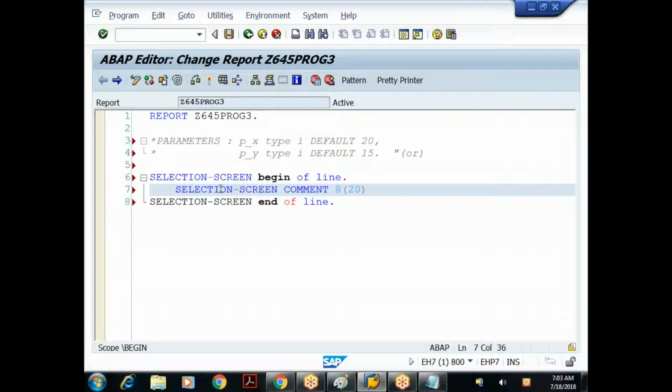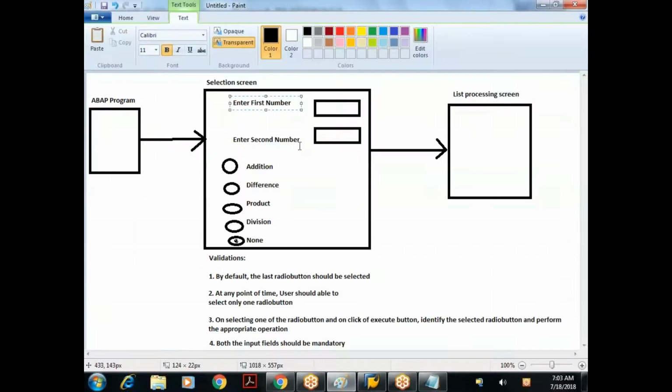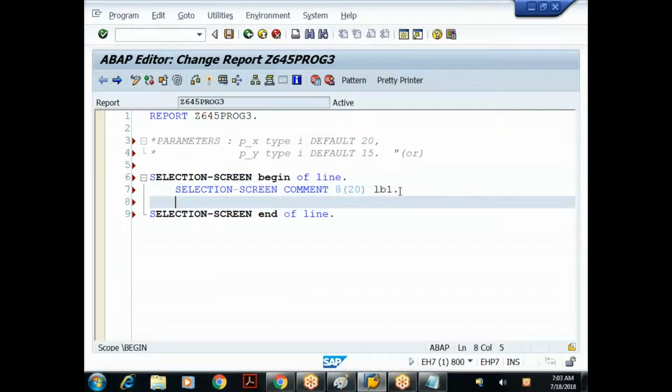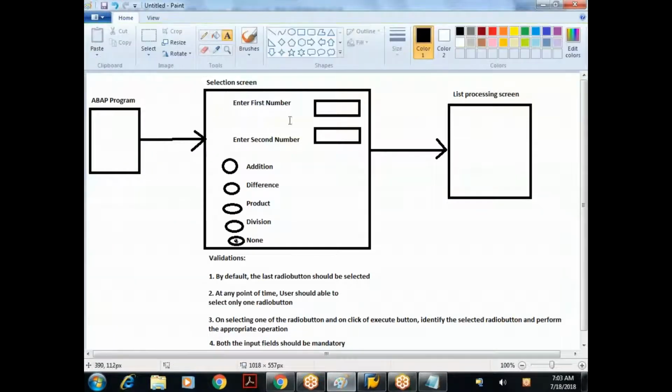So how do we read this? Starting from the 8th character, reserve how many spaces? 20 spaces. Okay, so for this entire text I need to give some variable name. I'll give a variable name as lb1. You can give any name. I am giving lb1. Done. Okay, fine.